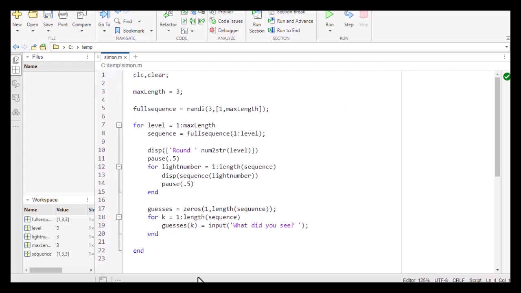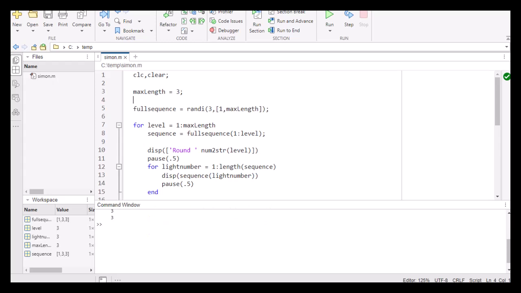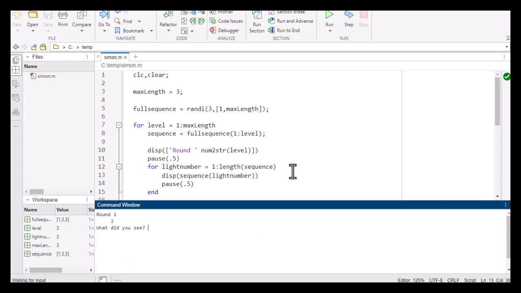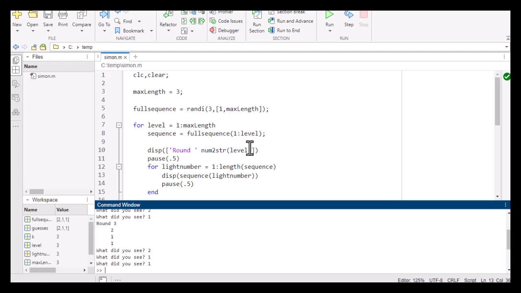Okay, so now in theory, I'm going to run this, and it's going to go round 1. What did I see? I saw a 2. Round 2, what did you see? I saw a 2 and a 1. What did you see? 2, 1, 1. Well, I didn't actually check if it was right.